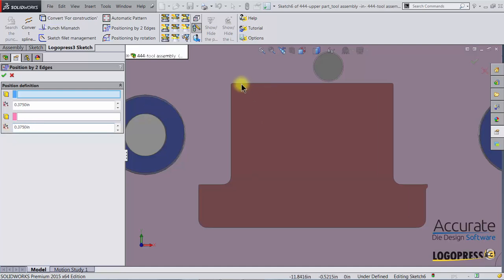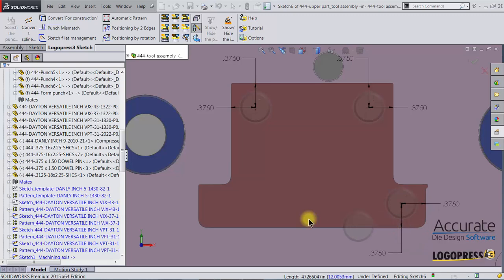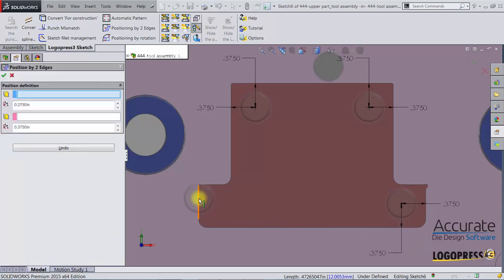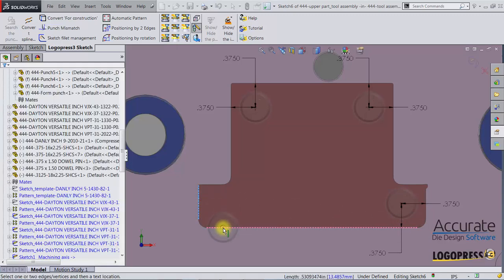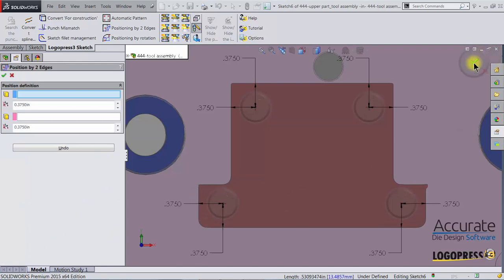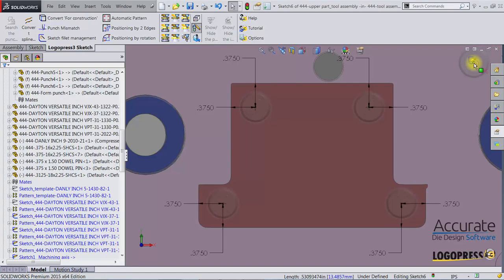But you notice I cannot select through this transparency. So I will hold down the Shift key so I can select through. So I'll select the back edge. Then this edge places a point, back edge, and right hand edge. Same thing down here and right here. Click OK and exit the sketch.